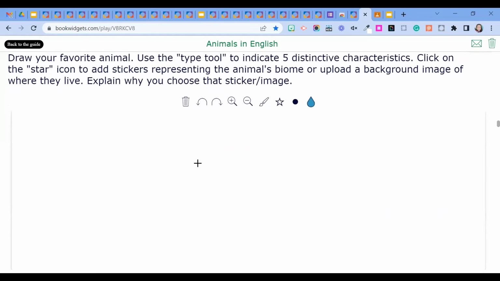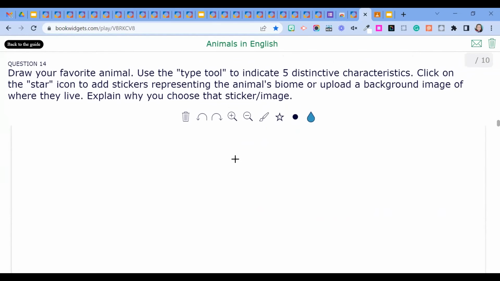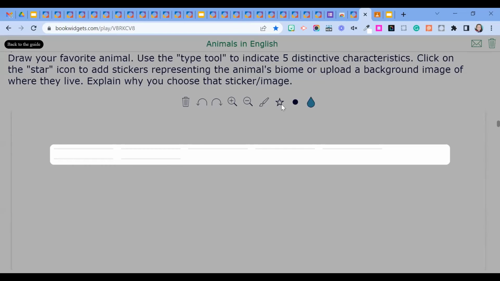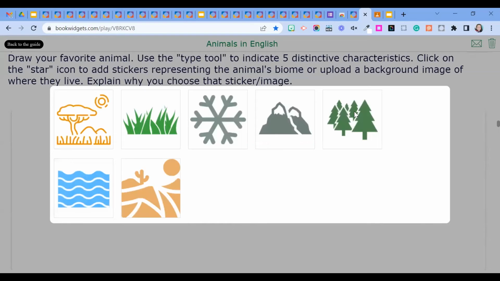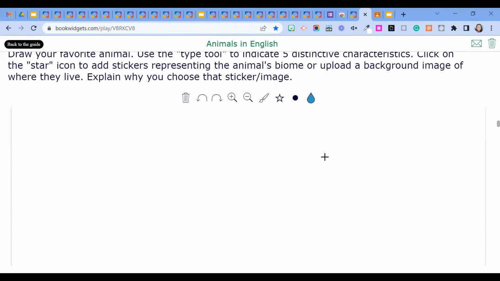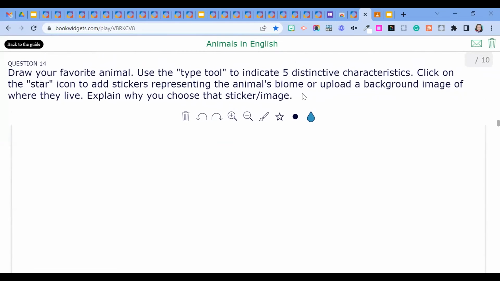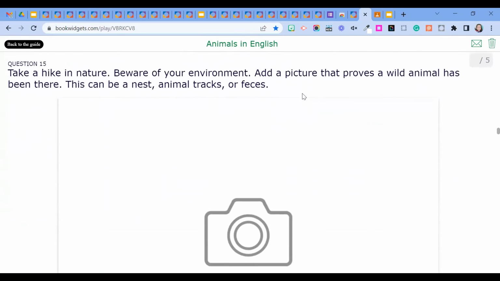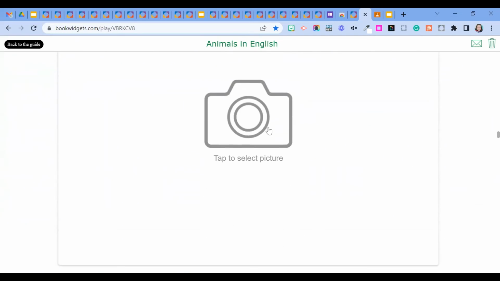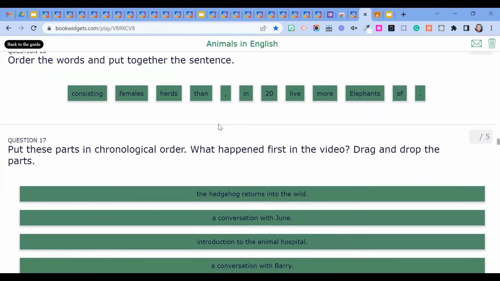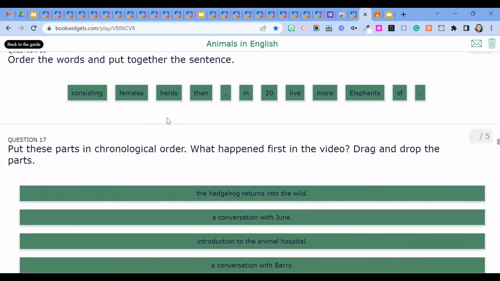And this one is, I think, whiteboards. You can use the stickers here and then add it to the question answers here. So this is a whiteboard question. You could also use pictures, audio even. This is ordering the words. So put the words together like that.